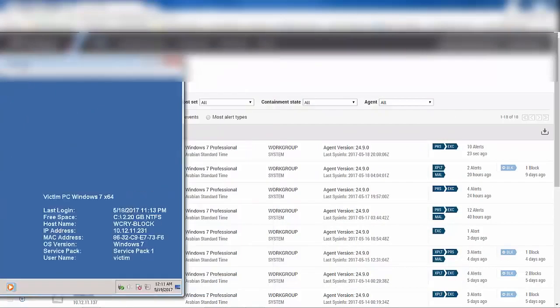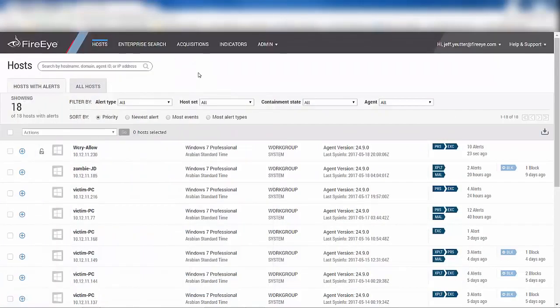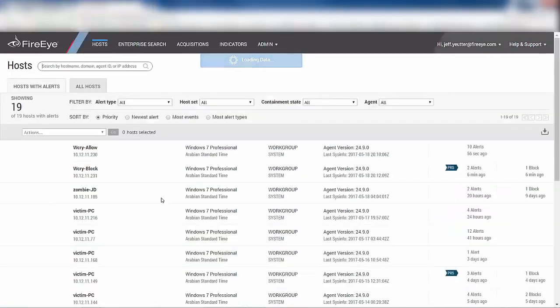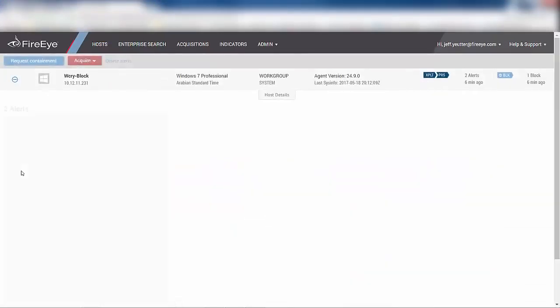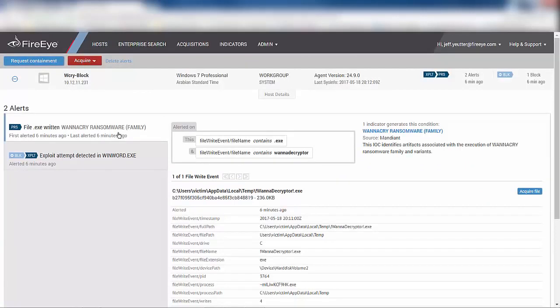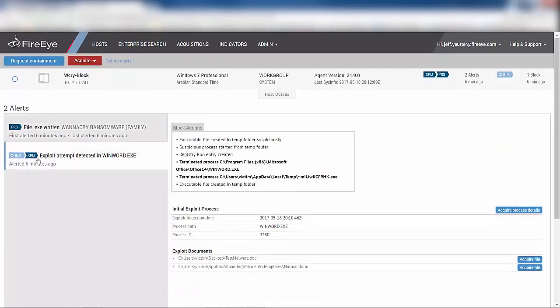So let's go ahead and go back to our alerts and see what kind of events we got for that. Okay, looks like we just got our alert for the blocked WannaCry sample. So we can see that, again, we have an IOC firing for this ransomware family, but the main item of interest here is the blocked exploit event.